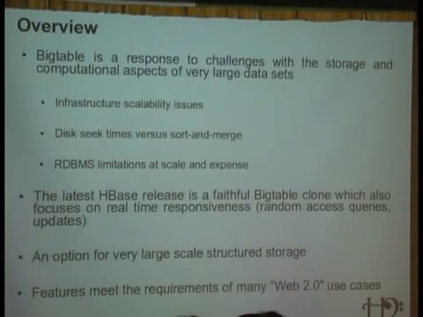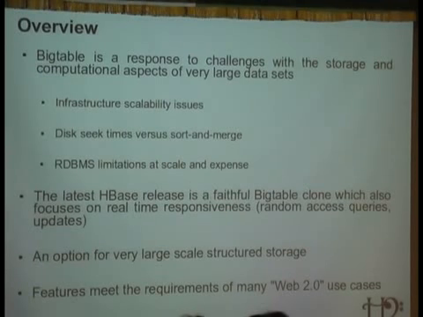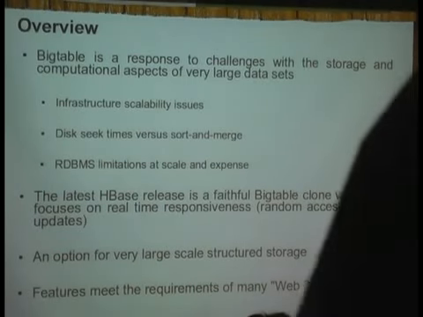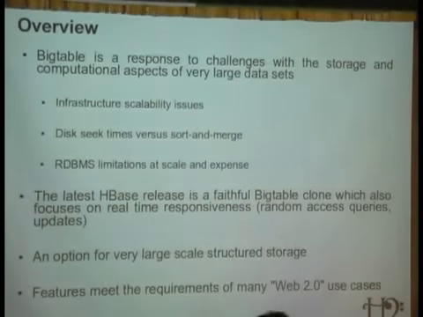Okay, so what is Bigtable and HBase? It's a response to challenges with storage and computational aspects of very large data sets, specifically scalability issues, and limitations with relational databases at very large scale.